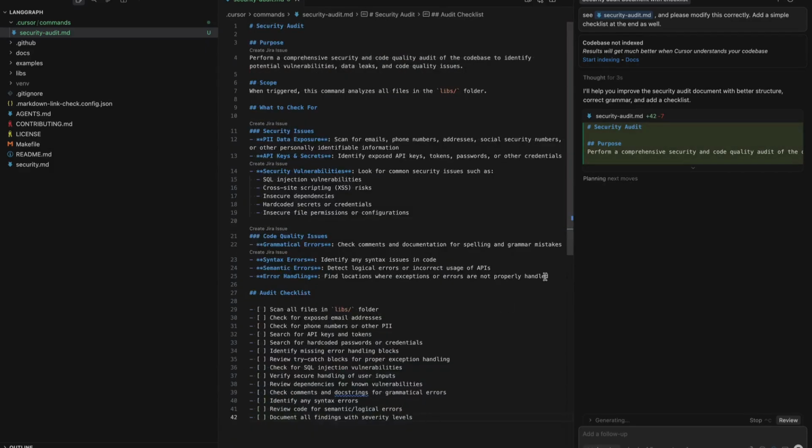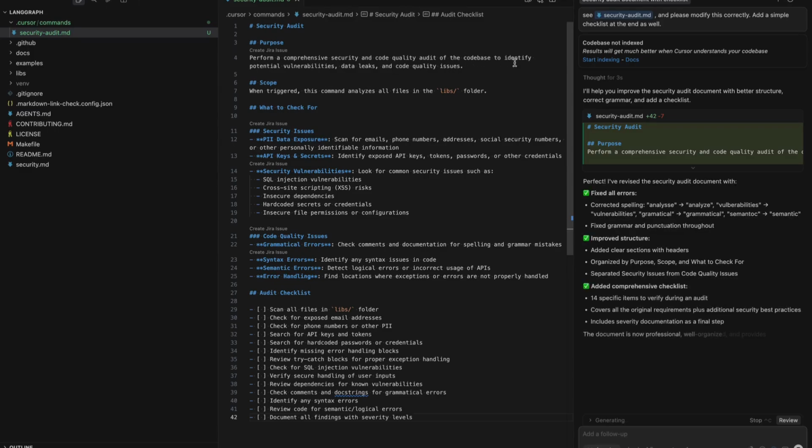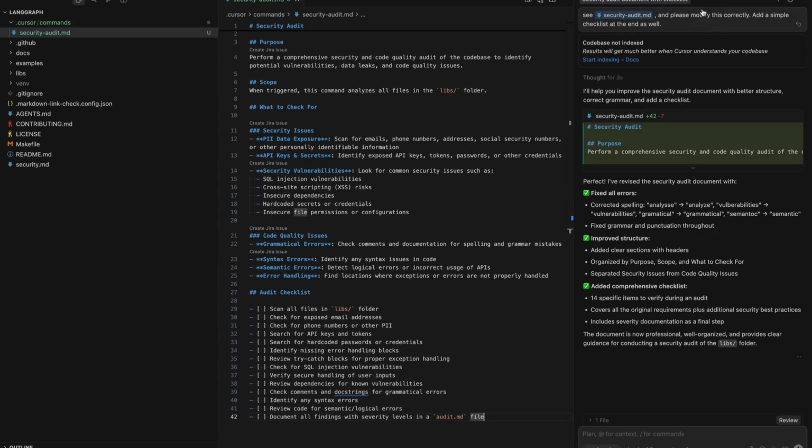Yeah, I'll just accept it all for now and see what's there. Code quality audit of the code base to identify potential vulnerabilities, data leaks. When triggered, this command analyzes all the files in the libs folder, because I don't want it to analyze all the docs and all, at least right now. I wanna find PII data, API key exposures, security vulnerabilities, code quality issues, which is all fine. And finally in an audit.md file, because this is the format that I want. So I think this pretty much works for me now.